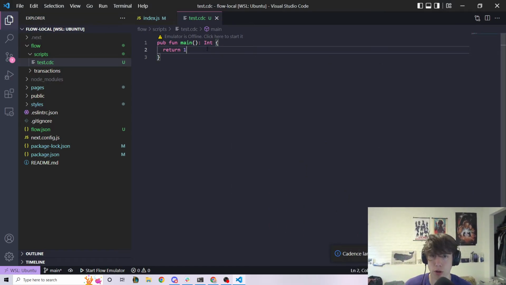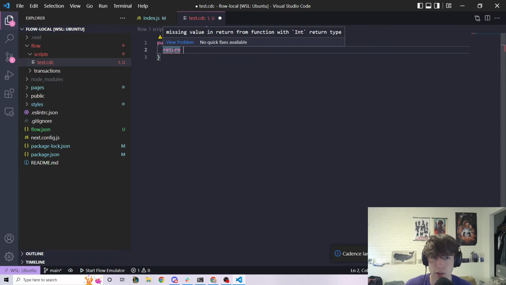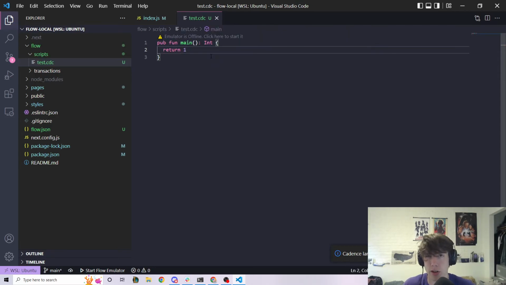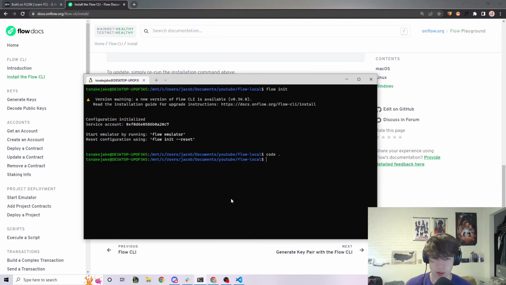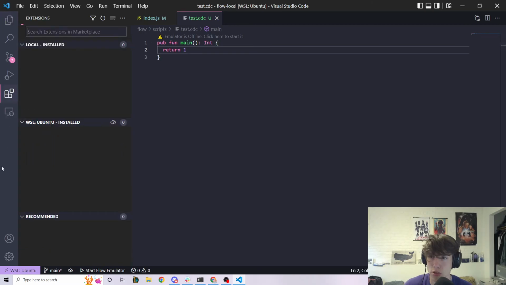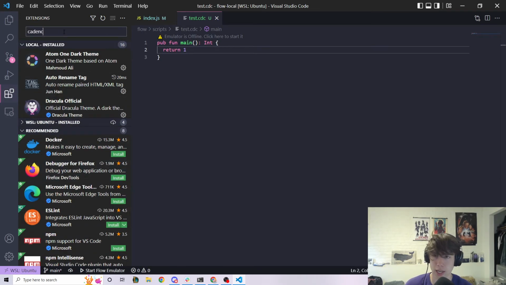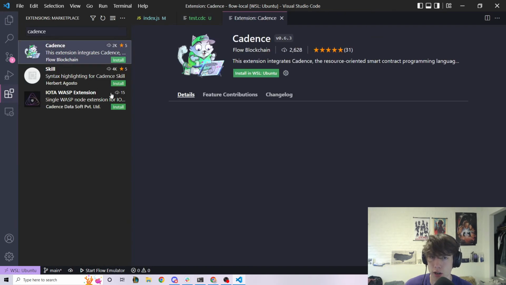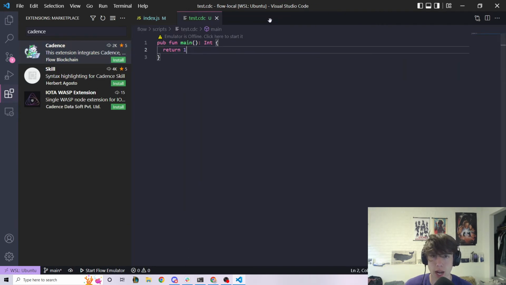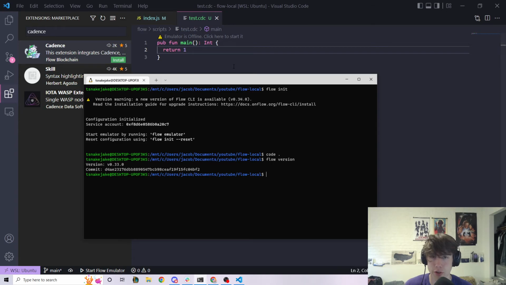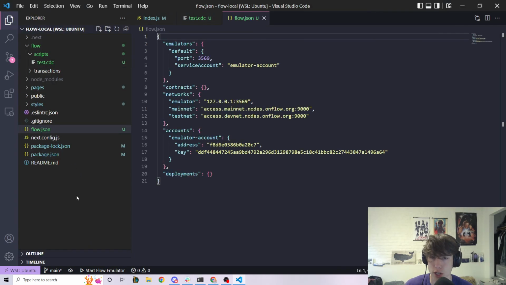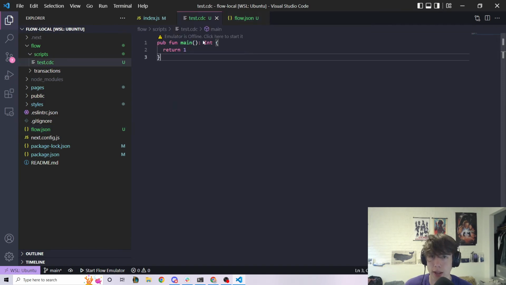So now if I remove a thing, it's going to give me errors, right? So that's awesome. So just to recap, since I know that was pretty fast, you're going to want to install the Flow CLI. So if you type in flow version, that means you've done it correctly. The second step is to install the Cadence VS Code extension, by typing in Cadence, clicking this one right here with this image, and clicking install. And then typing flow init in your terminal will generate a flow.json. And then when you do that, you quit VS Code, reopen it, and then it should launch.